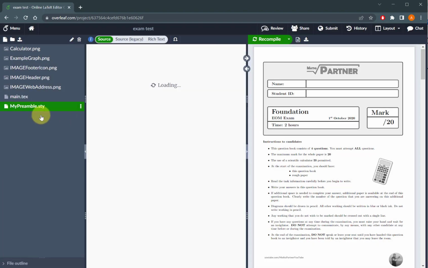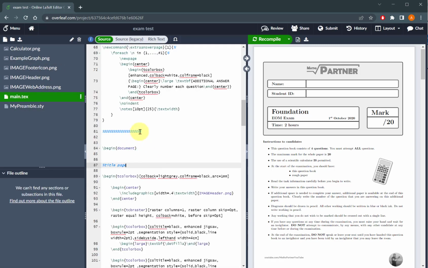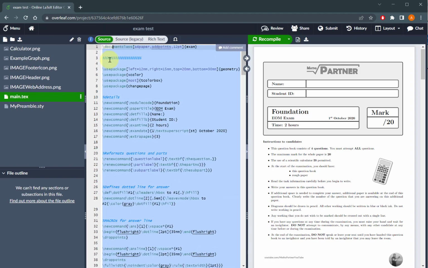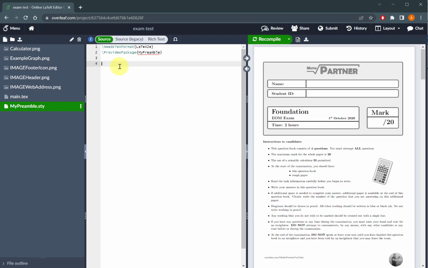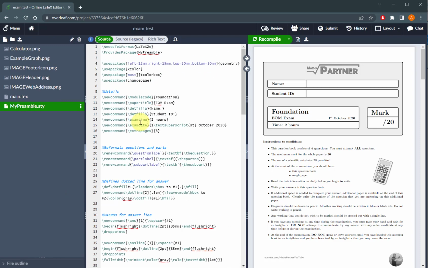Then, if you come into that style file, you need to tell LaTeX which TeX formatting you need to use. In this case, I use LaTeX2e, and then also the name of your file there. Then if you come back into your main document, you can simply cut and paste all of your preamble, taking care to leave the document class alone, and then paste it into this style file.